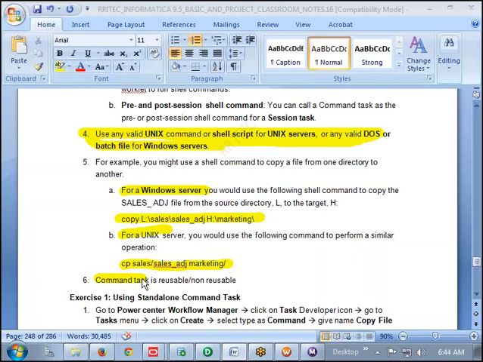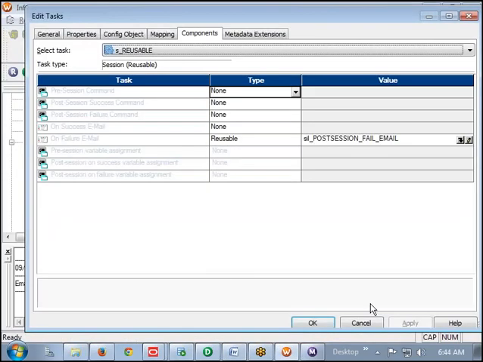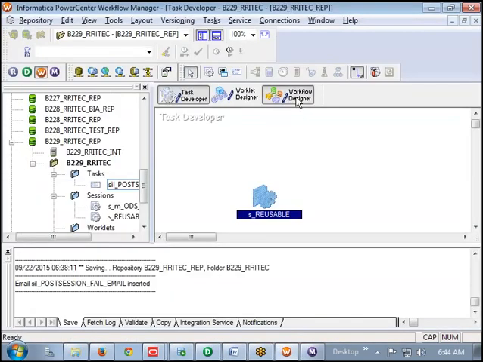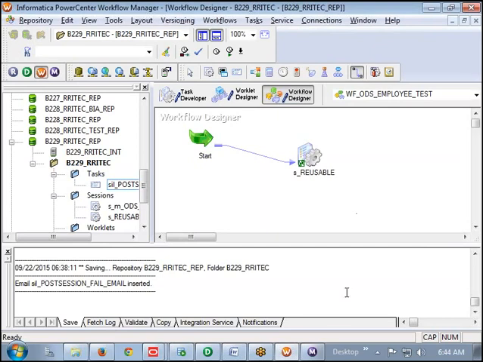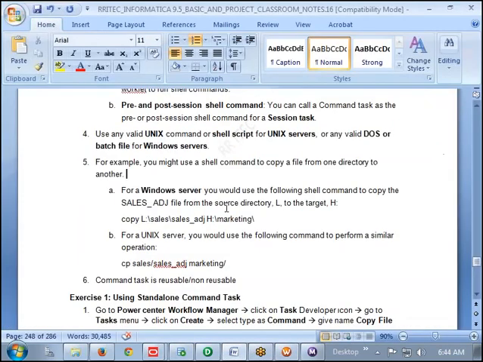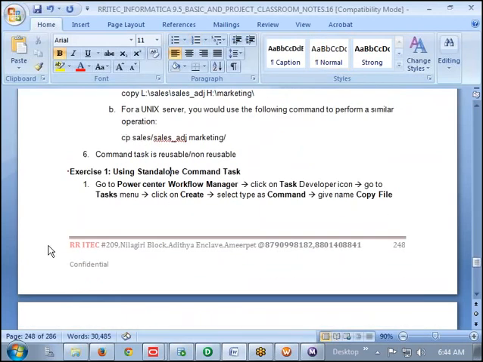Now, command task is reusable and non-reusable. If you create it inside the Workflow Manager, in the Workflow Designer, it is non-reusable. And if you create it using the Task Developer, then it is reusable. That is a common property only. Next one, exercise 1. What we are trying in exercise 1 is using standalone command tasks.